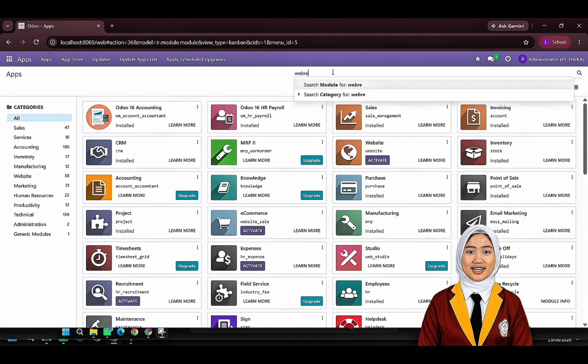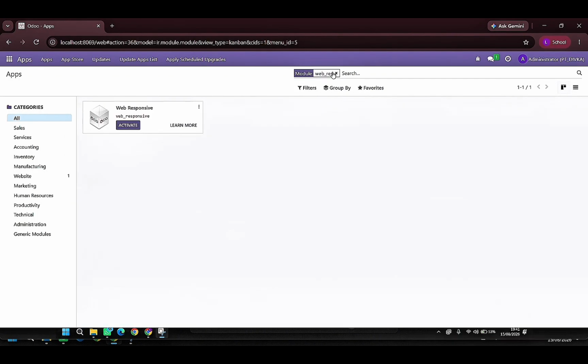Next, type web responsive and click download. Then, search for the modules we want to download. If the module name is not available in the list, we can search for it manually by typing its name in the search field.